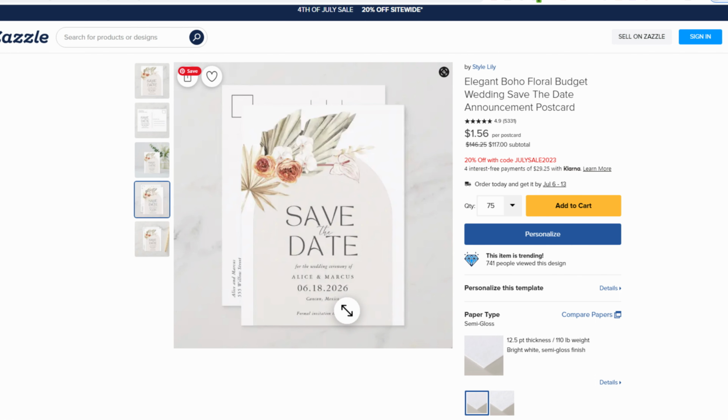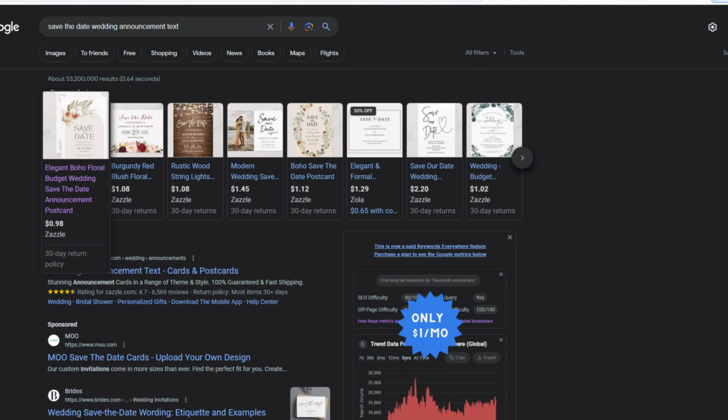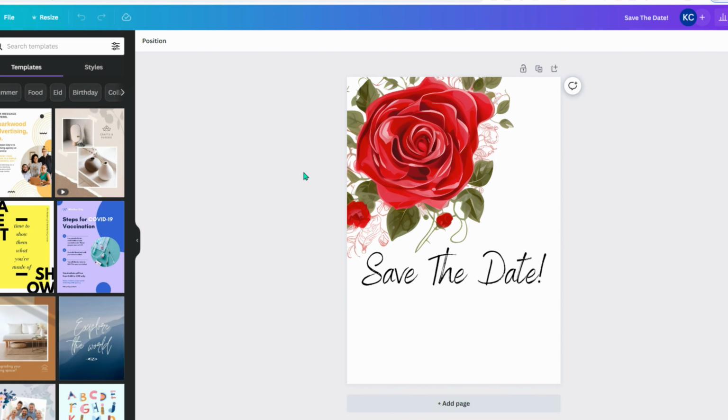Now you can offer that as a personalization service, and you can charge more money and then send them a digital file. That's something that you can do. The alternative is that you can create a Canva file. Now this might be the best option for the calendar as well.